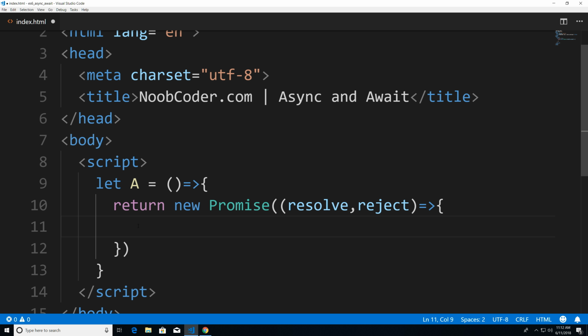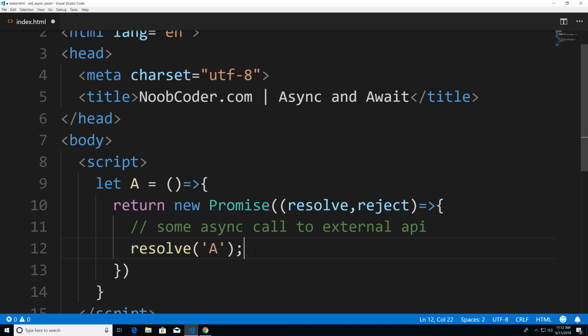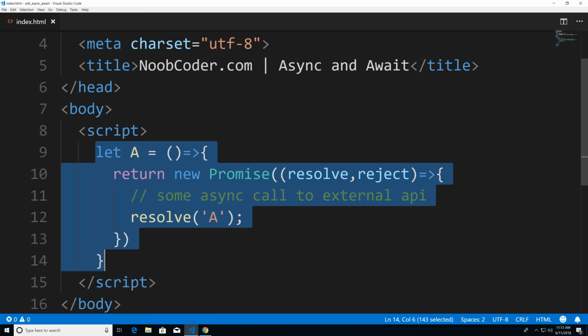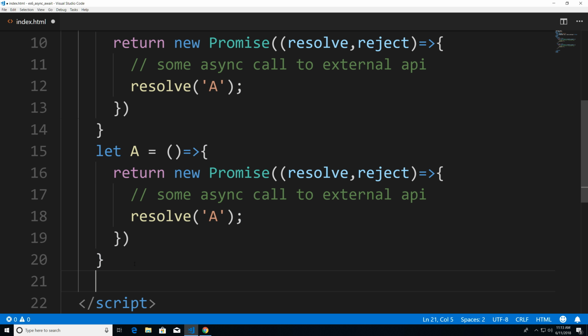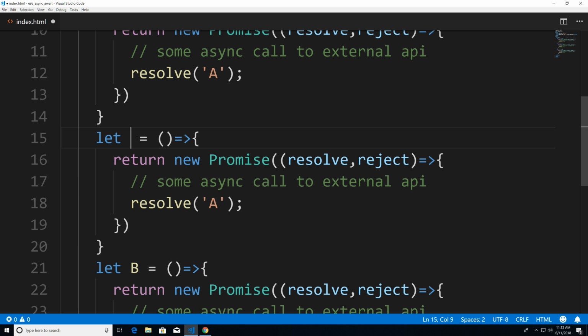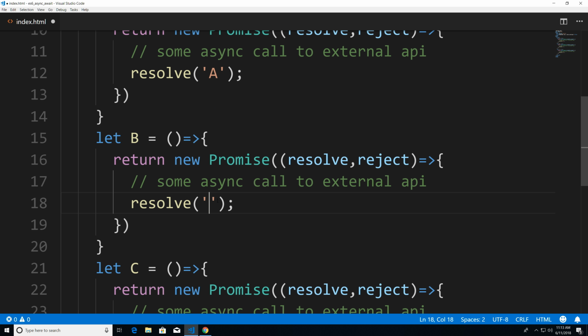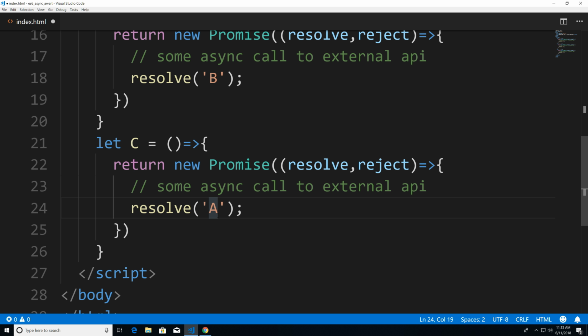Basically, we're going to pretend that we're calling an external API, so we're making an async call here. I'm just going to say some async call to external API, and we are just going to say resolve A, and we're just going to copy this two more times and change it. So let's make this B and this C, and this is going to resolve B, and this is going to resolve C.